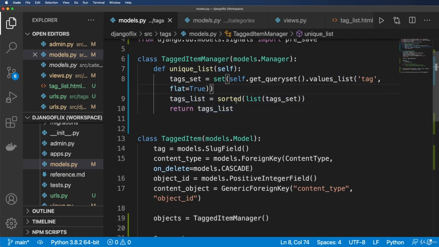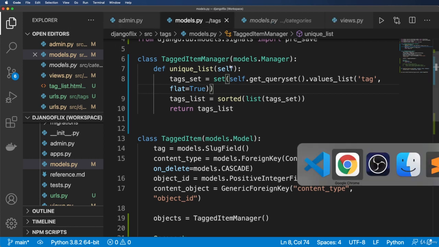All right, so we covered quite a bit in this one as well. So let's go ahead and jump into the search view now.